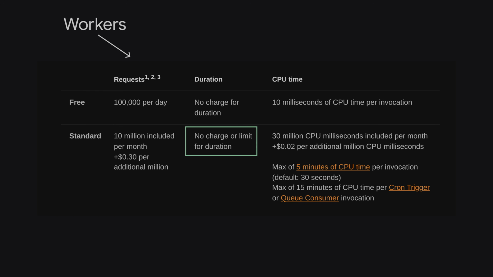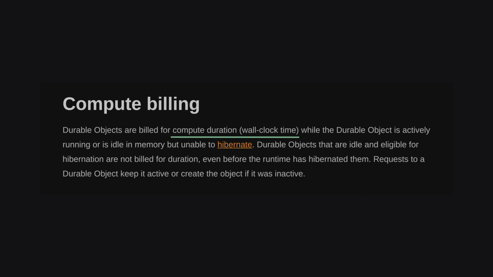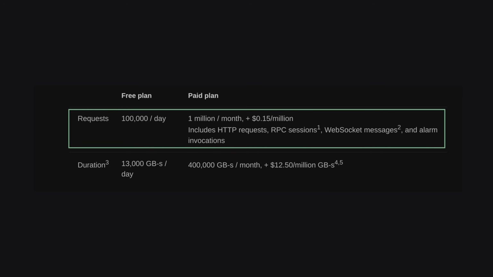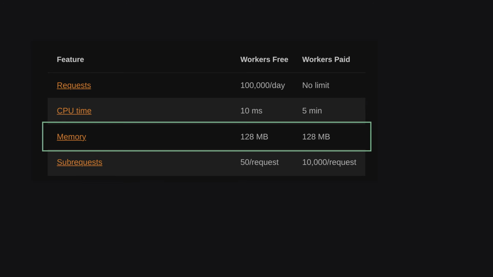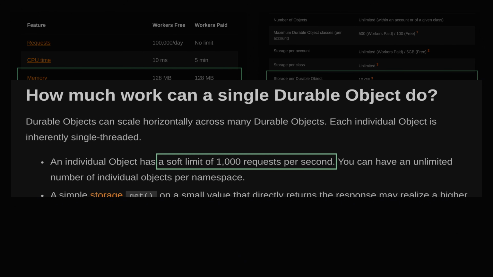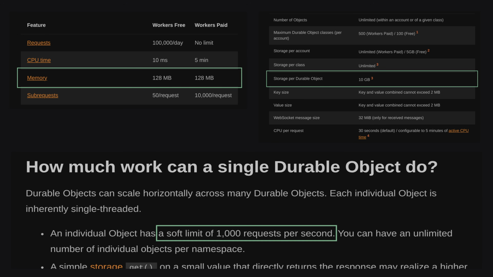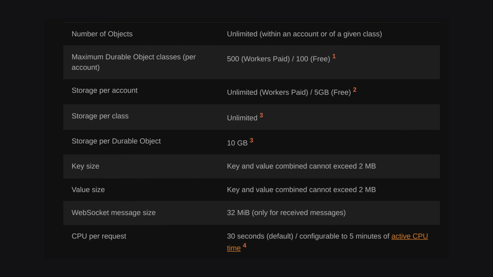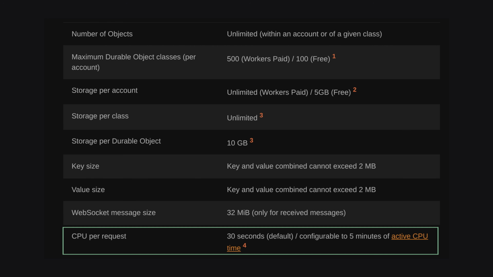Let's talk about pricing and limits. Unlike standard Cloudflare Workers, where you save money by only paying for active CPU time, Durable Objects charge for wall clock duration. You pay for the entire time the object sits awake in memory, plus a small per request fee. Each instance is also strictly capped. 128 megabytes of RAM, 10 gigabytes of storage, and a soft limit of 1000 requests per second. Continuous CPU execution is capped at 30 seconds per request, though you can pump it up to 5 minutes.